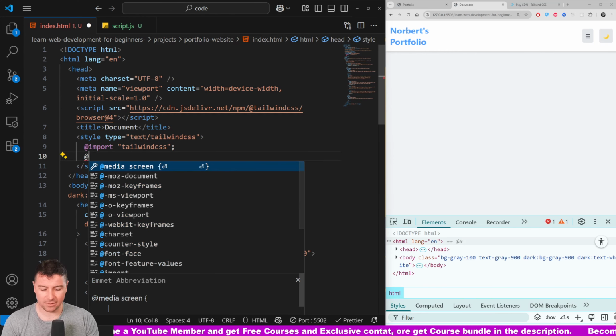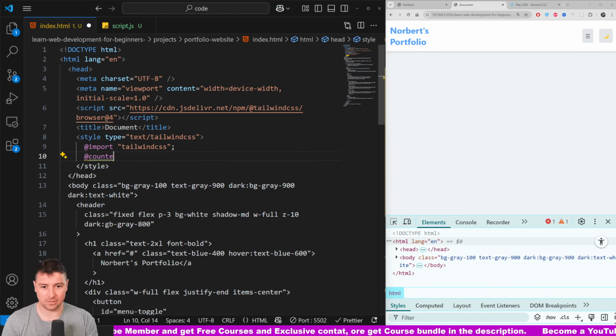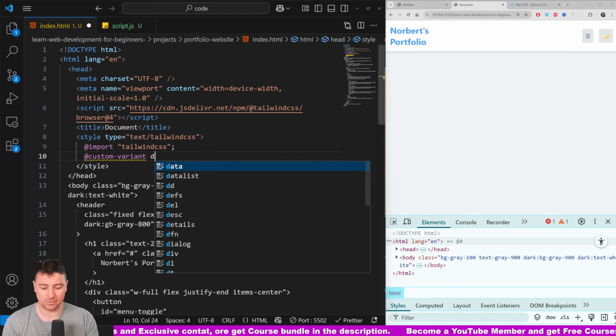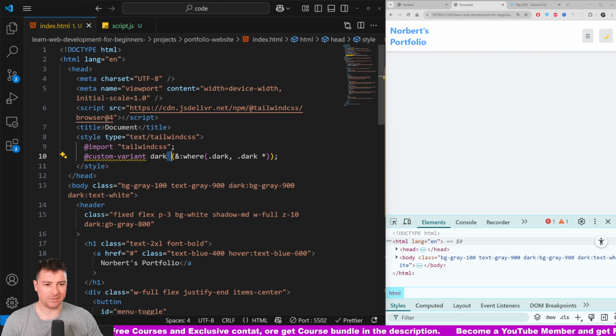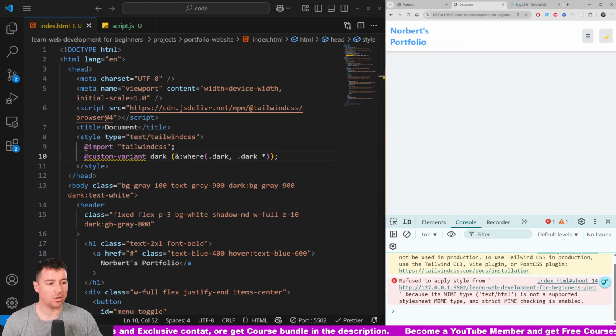So we're going to use the @custom-variant, just like a variable. It has multiple variants. And within here, we're going to type in dark, open and close parenthesis, ampersand, and where, open close parenthesis, the class of dark, comma, dot, class of dark again, and star. Okay, so remember to have spaces and everything exactly as you see here, so you won't get an error that this is not a regular... Don't worry about this error.